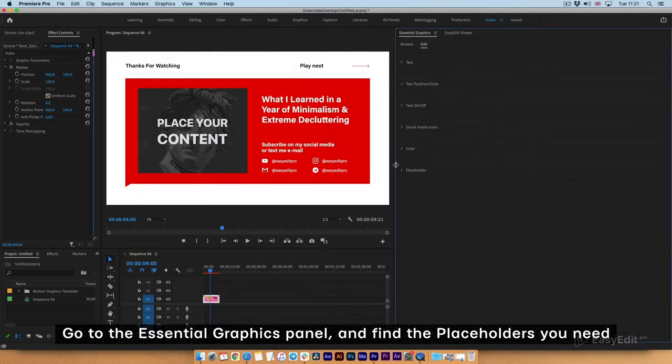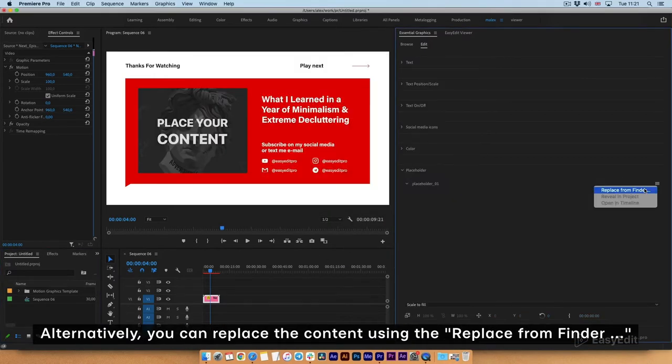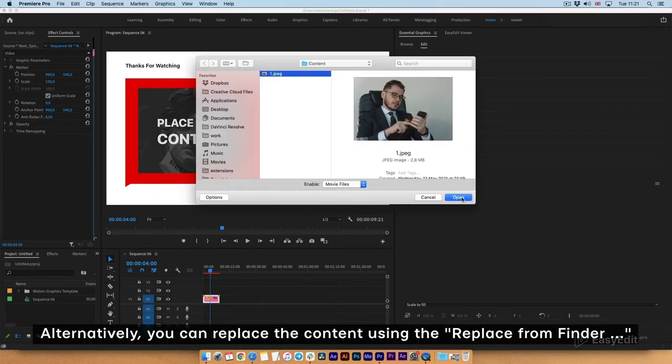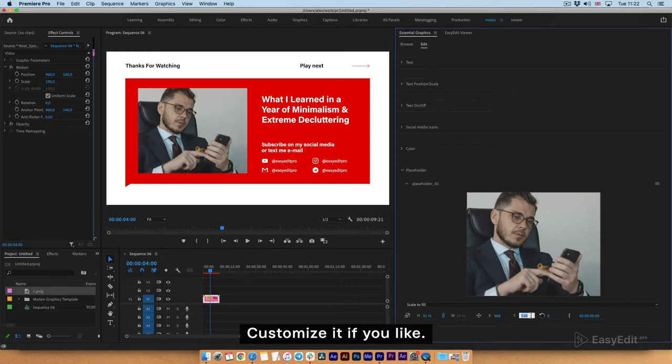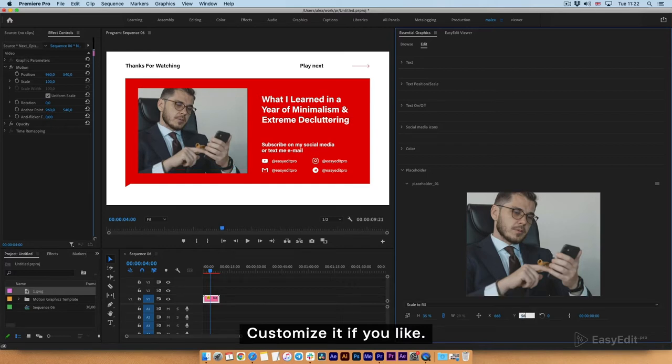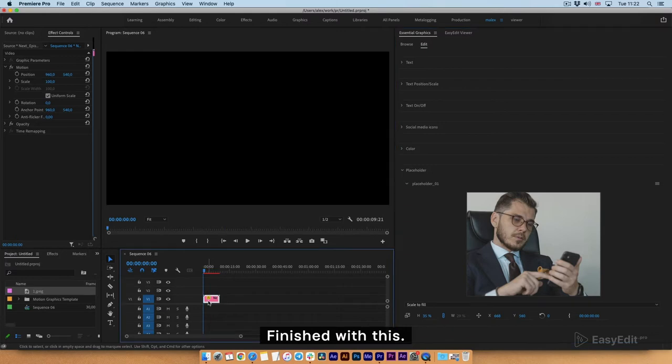Go to the Essential Graphics panel, and find the placeholders you need. Then select your content, and drag it to placeholders. Alternatively, you can replace the content using the Replace from Finder. Customize it if you like. Finished with this.